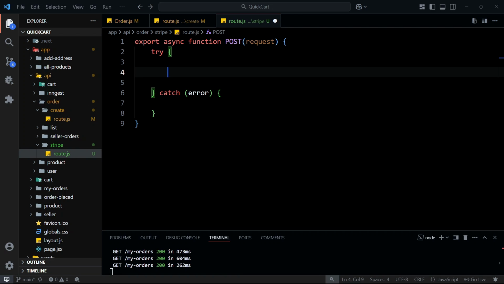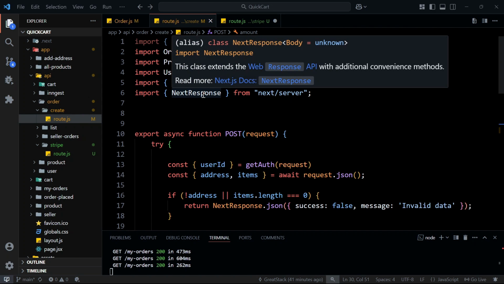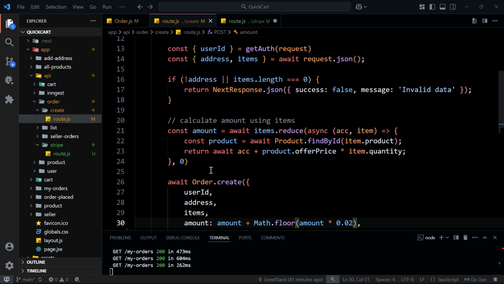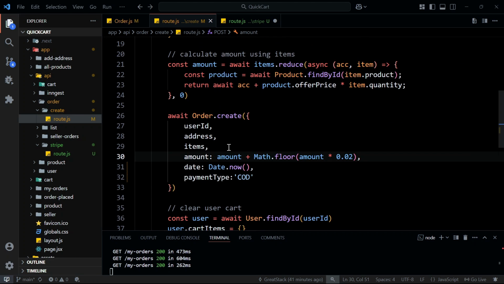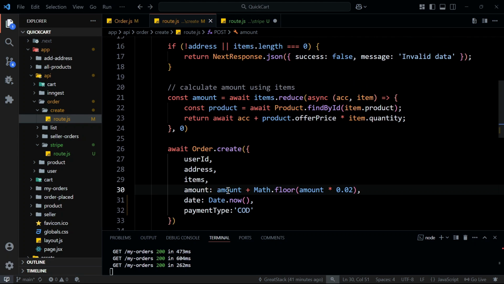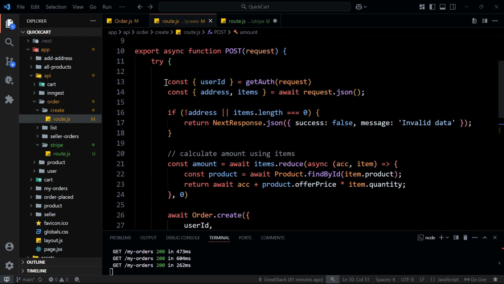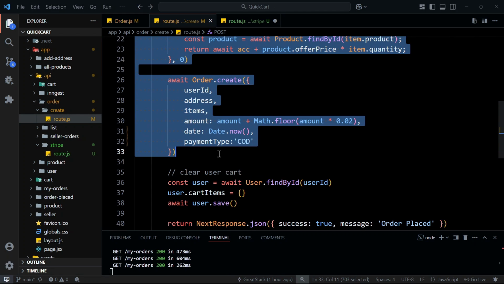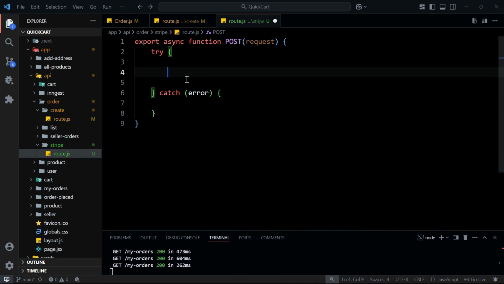In this try block we have to copy the logic from the previous route, that is this one, and here we have added the logic to get the user ID, address and items from the request, and here we are calculating the amount, and after that we are placing the order using payment type COD. So we will copy the logic till here. So we will select these lines and paste them in this try block.